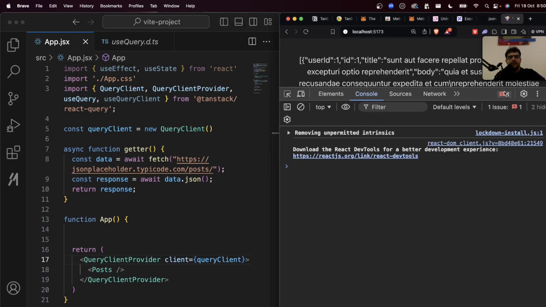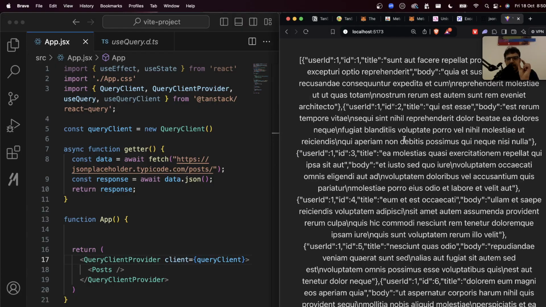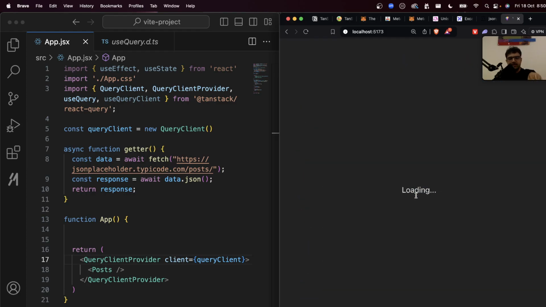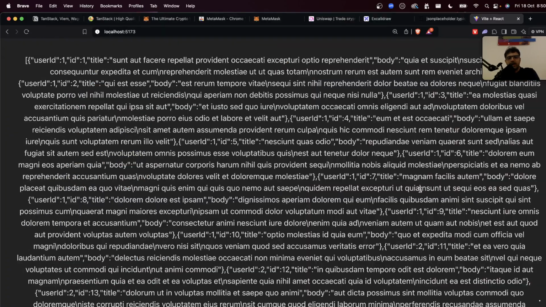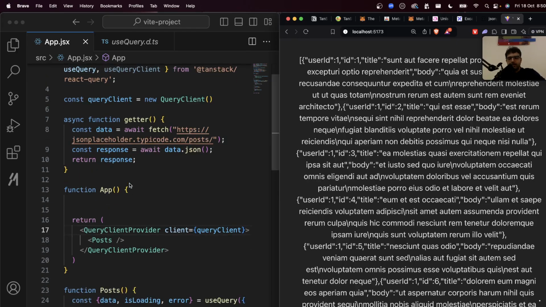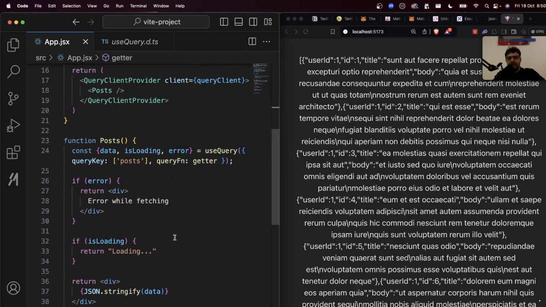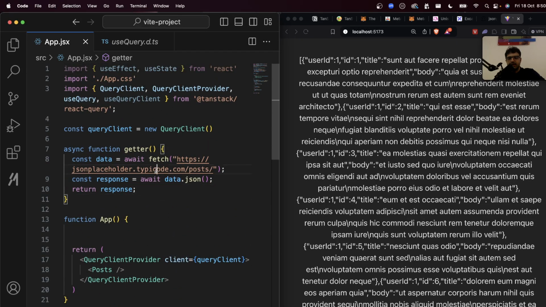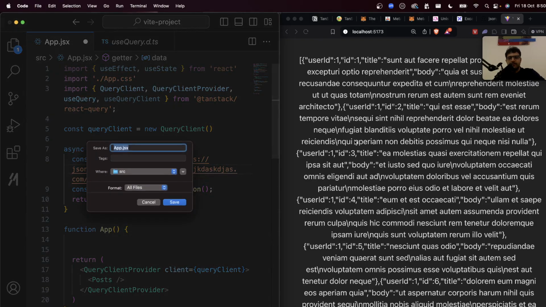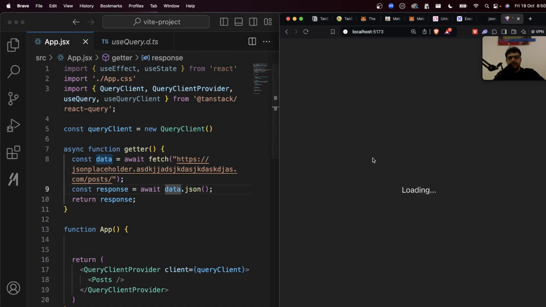If I refresh now, can you see there is loading that comes for a millisecond? A spinner of sorts comes for a really small time, but there is a loader before the actual thing comes up. If there was an error, the error would come up. I don't think this is throwing an error, which is why if I replace this with some random URL and save, you're just stuck on loading.